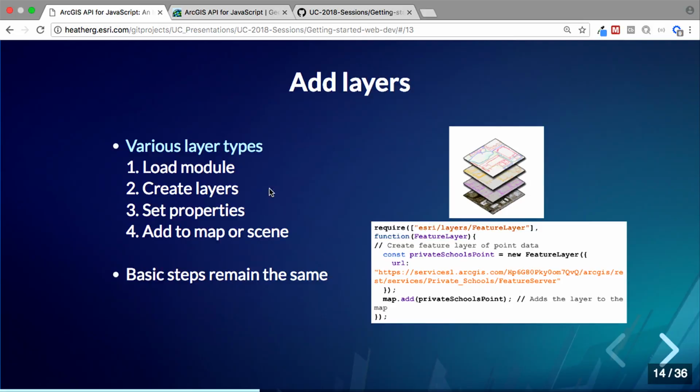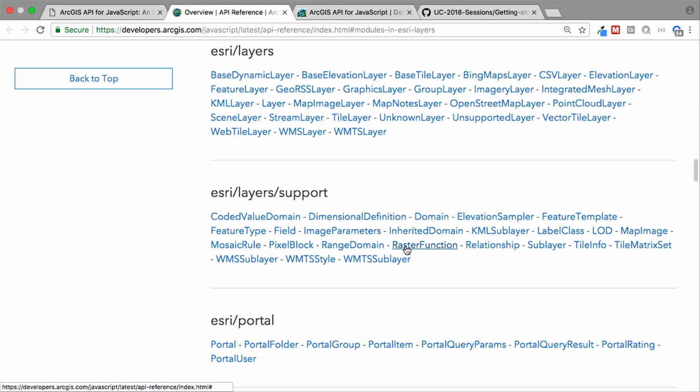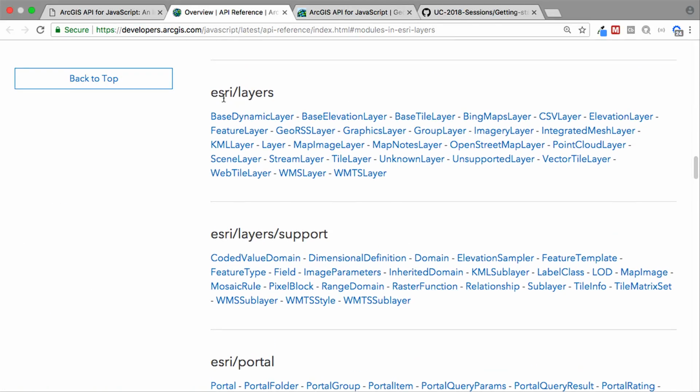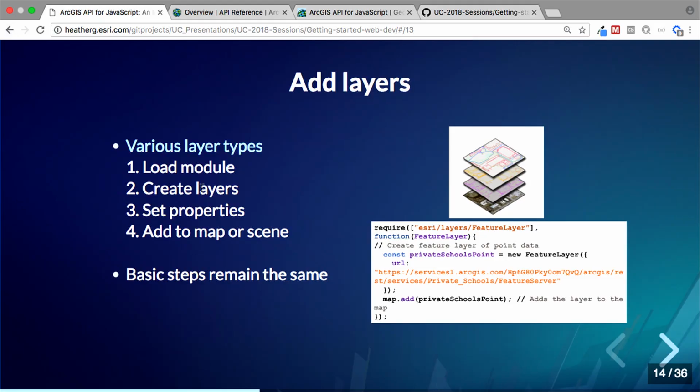So we have various layer types that you can access within the API. If you go to the API reference, there's a section here on all the various layers. You can see all the ones that we have. We're going to be working specifically in this case with the feature layer. So if we go back in, the main thing that I want you guys to take away from all this, and it doesn't matter what type of layer you're working with, is that the steps are always going to remain the same.